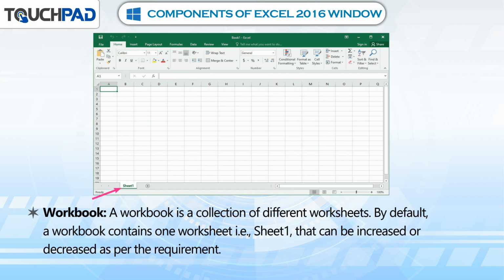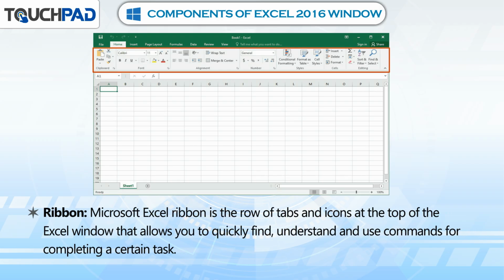Workbook. A workbook is a collection of different worksheets. By default, a workbook contains one worksheet, Sheet 1, that can be increased or decreased as per the requirement. Ribbon. Microsoft Excel ribbon is a row of tabs and icons at the top of the Excel window that allows you to quickly find, understand, and use commands for completing a certain task.